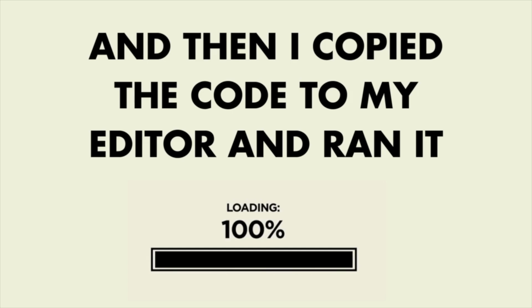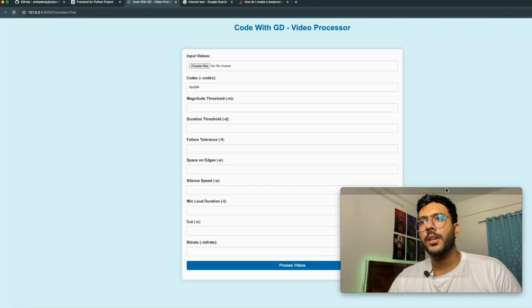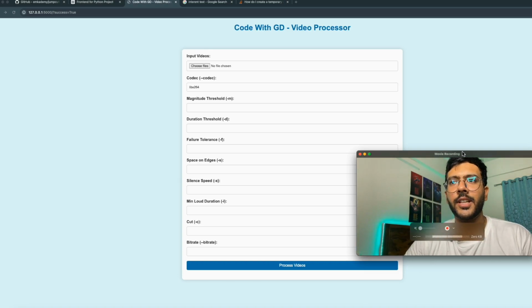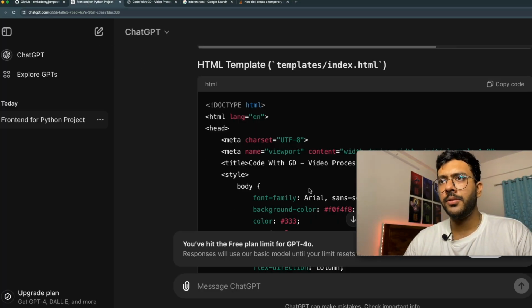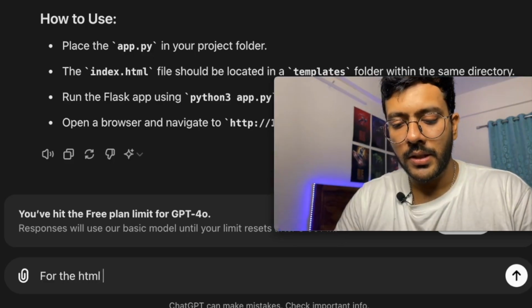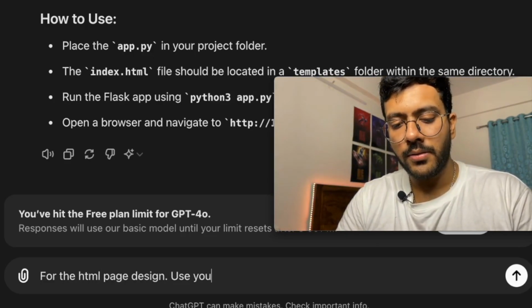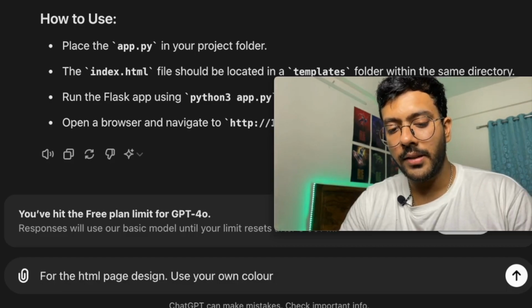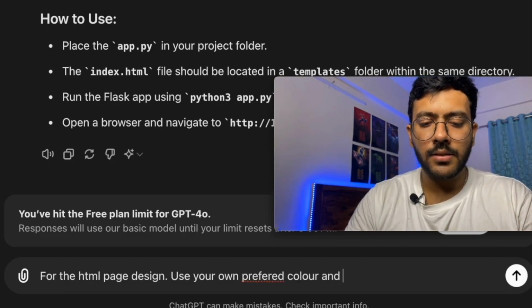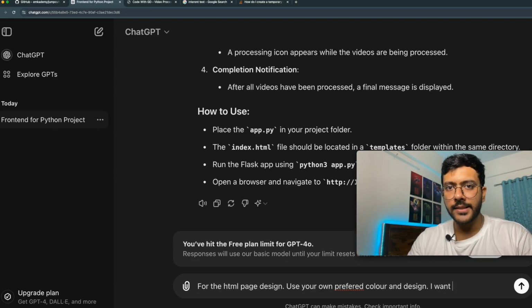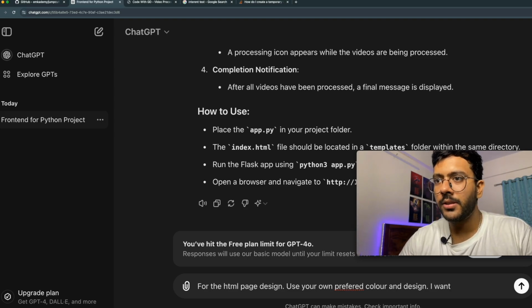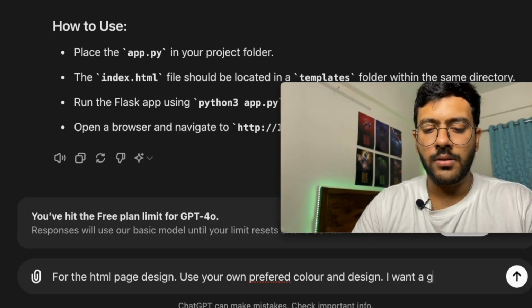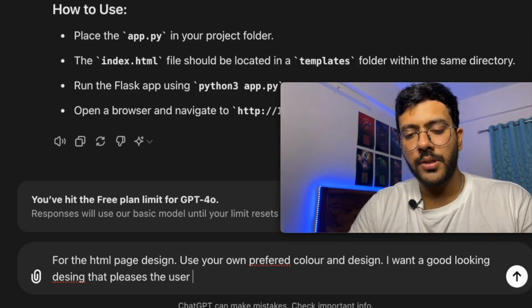I will refresh and... this also doesn't look aesthetic, by the way. Is it because I gave color preference to ChatGPT? I will just tell ChatGPT for the UI use your own color. For the HTML page design, use your own preferred color and design. Honestly, I also don't know what design I am expecting without pictures or animation, but I just want to check what ChatGPT gives me. I want a good looking design that pleases the user working on it.